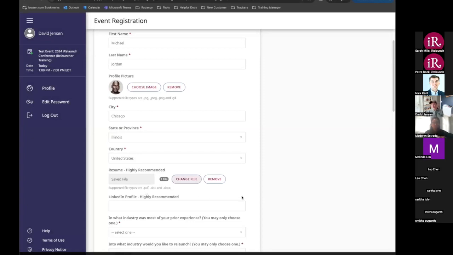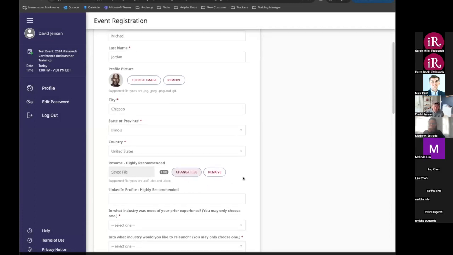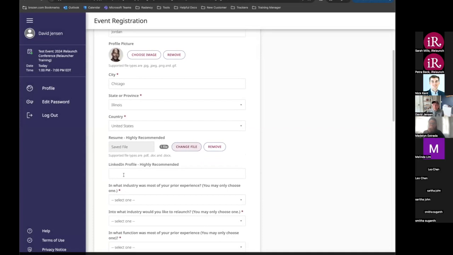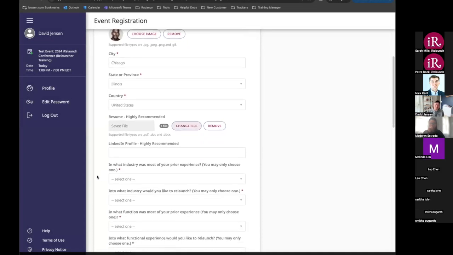Perfect. I will give you a quick tip. I encourage you to use your computer while you're doing this. However, if you're using an iPad or a cell phone while you're registering for this event, you'll actually have the ability to take a picture of your resume as well. I encourage you to use a PDF document. It just looks better on your end, but you do have the ability to take a picture of a paper resume if that's your only option. Go ahead and add your LinkedIn profile. That way representatives can connect with you.